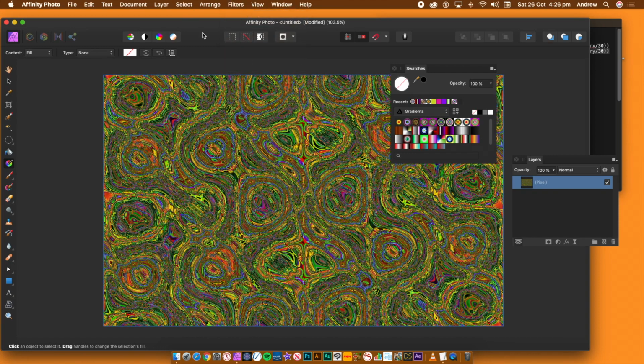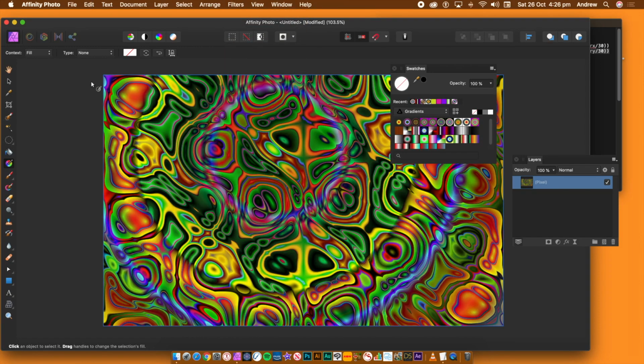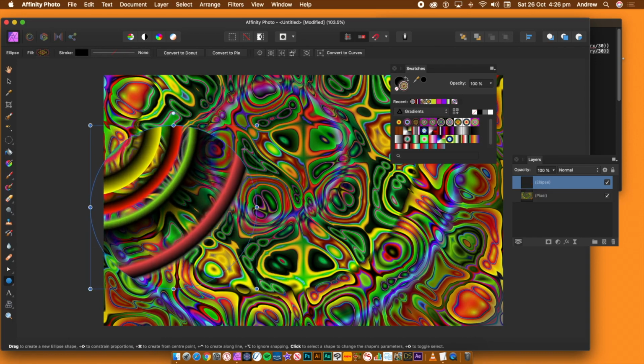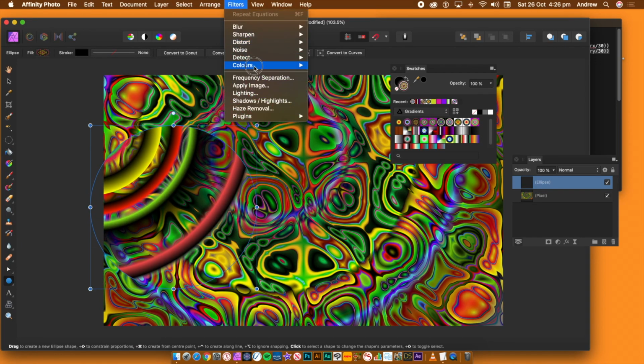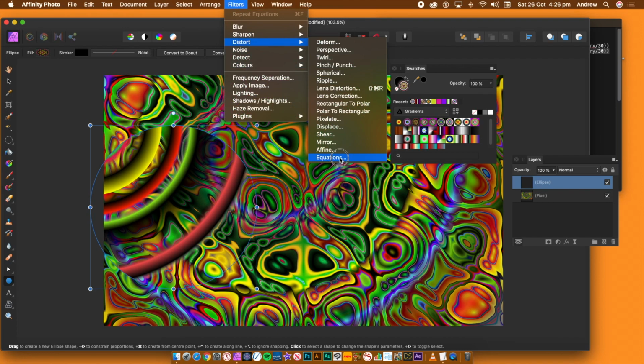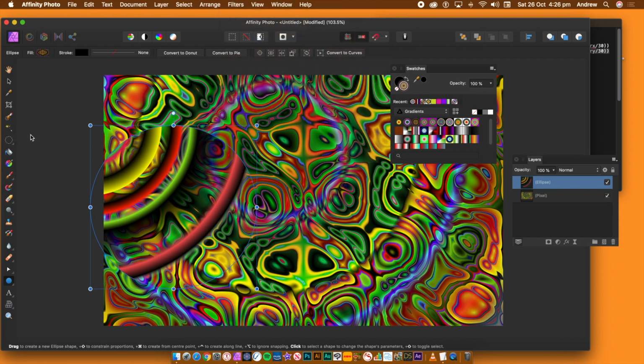You can also use a selection and apply the effect just to that, or use the equations on multiple layers and combine those. You can also use the equations with shapes. Go to the tools panel, select ellipse, etc. Go to the filters menu and apply repeat equations, or perhaps go to distort menu and equations to distort the shape in many different ways.